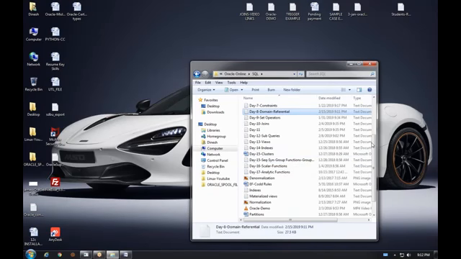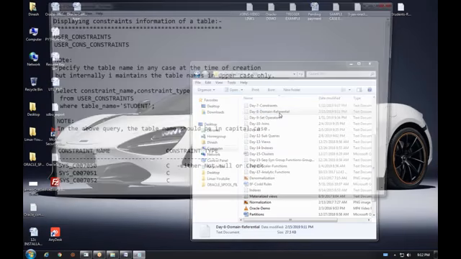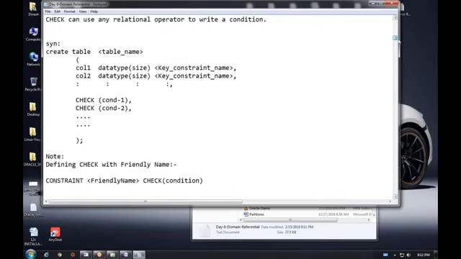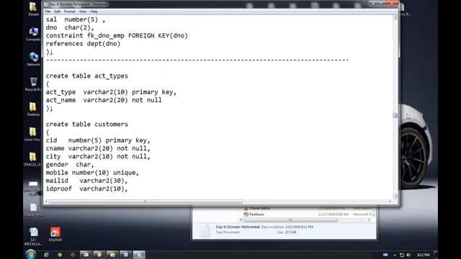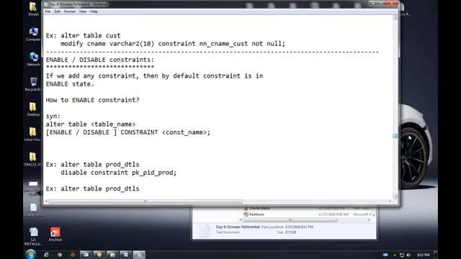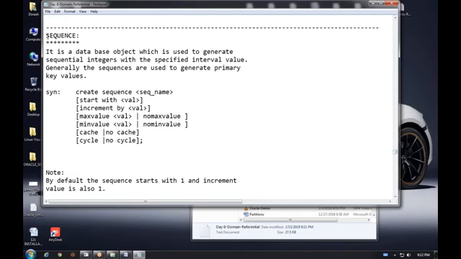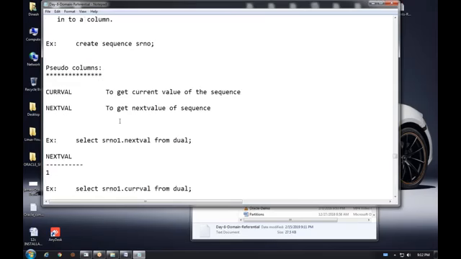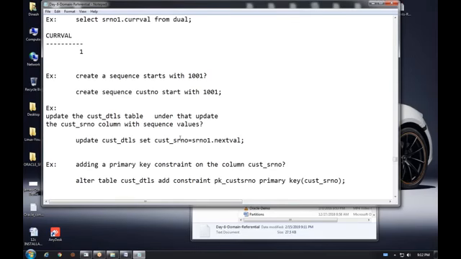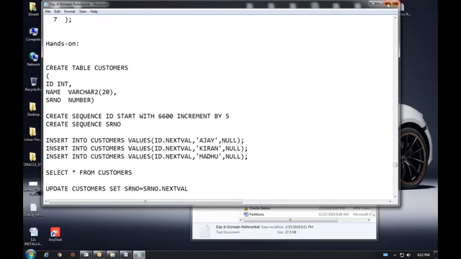Sequence is already completed, Vijay. Whenever we discussed constraints, see domain and referential constraints, here we discussed sequences, and how to use a sequence as a default value in Oracle 12c. That we completed.